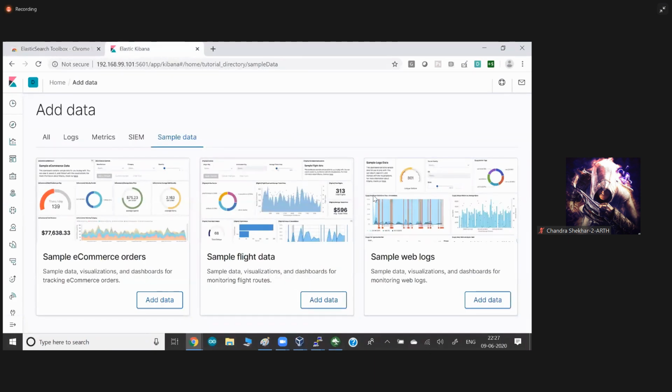You can load those sample data sets just for testing: e-commerce orders, flight data, web server logs. So you can see, guys, this kind of visual can also be done in Kibana, but they will give you more options. Let me show you. Let's say web logs. So I'm just adding one data set. It's sample data, obviously not real data. So I just click on add.